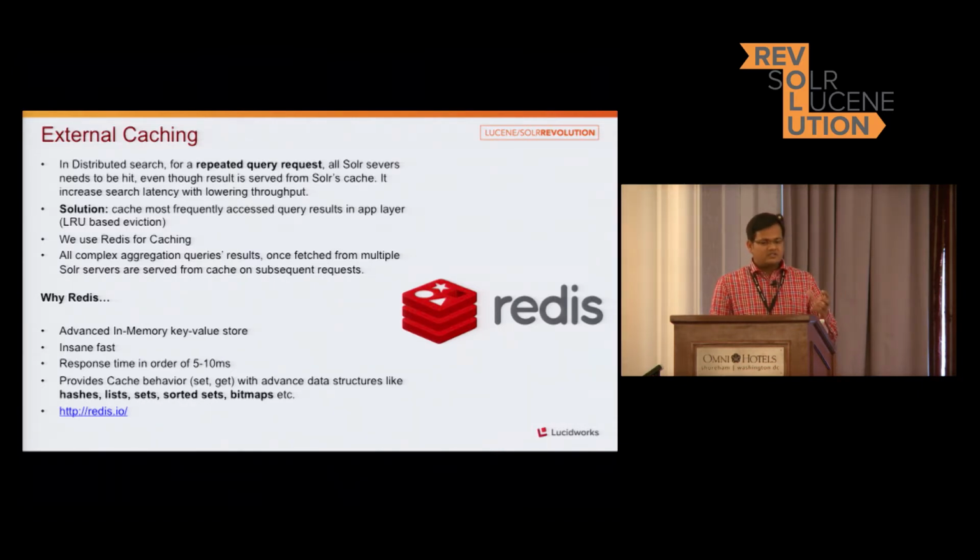a Redis. We have a Redis cluster, which holds all the complex aggregation query results. They get pushed to Redis, and whenever we make a repeated request, we retrieve it from Redis itself. And this Redis is sitting in the app layer, so we don't need to touch either the search head or the Solr server. We don't need to do anything for that.